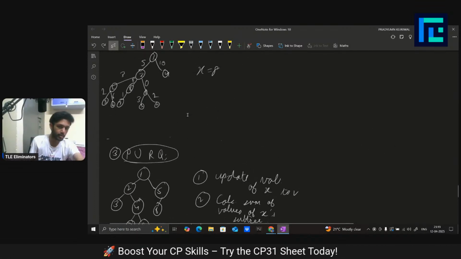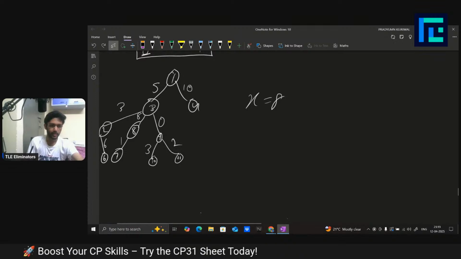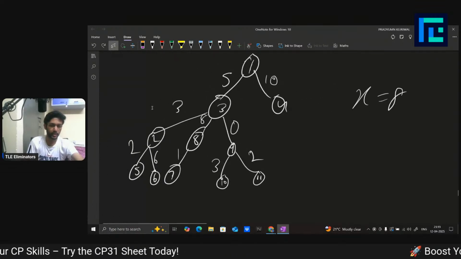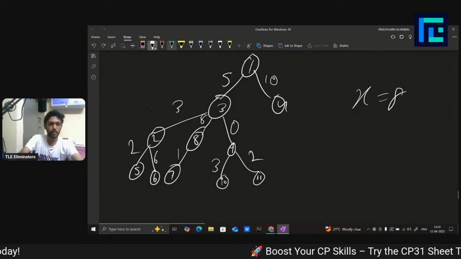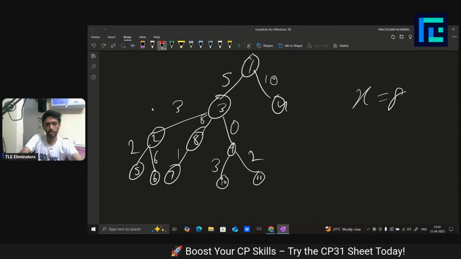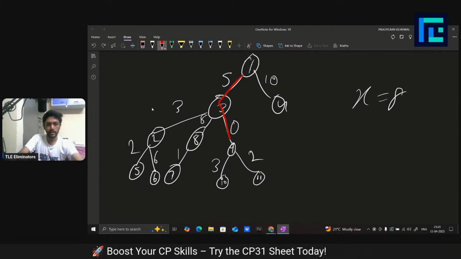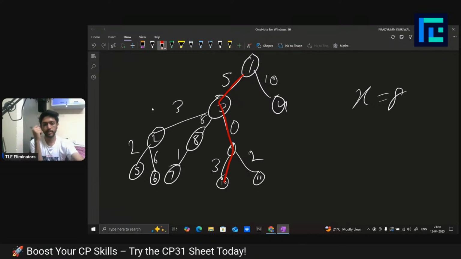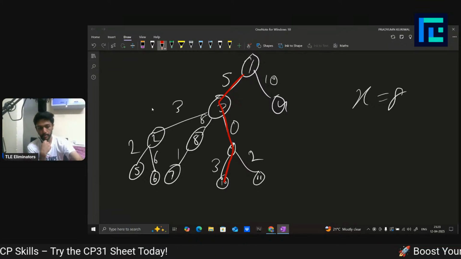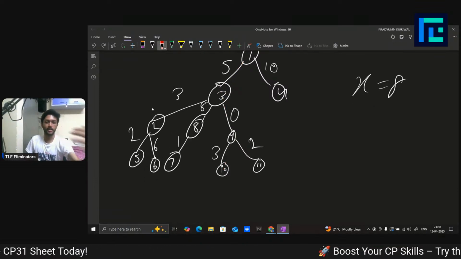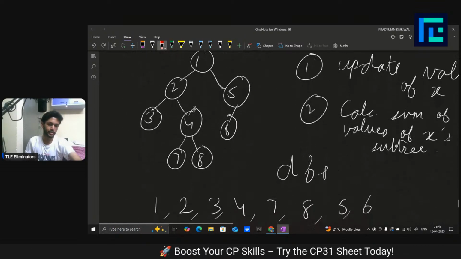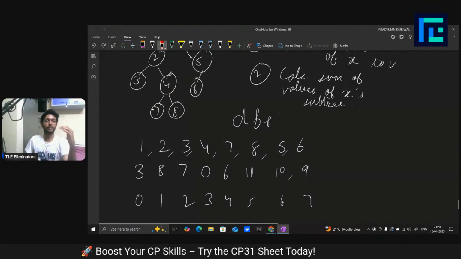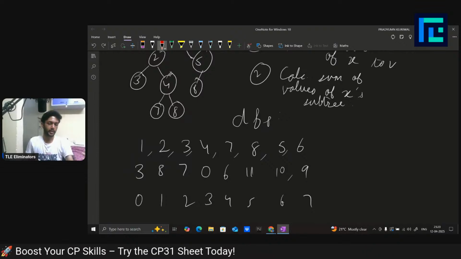But now we have to solve for the path. We have to find the length of the shortest path from the root to a certain node. How do we solve this? First of all, we are accustomed to keeping the values on the nodes. In this problem also, the values were on the nodes, not on the edges.